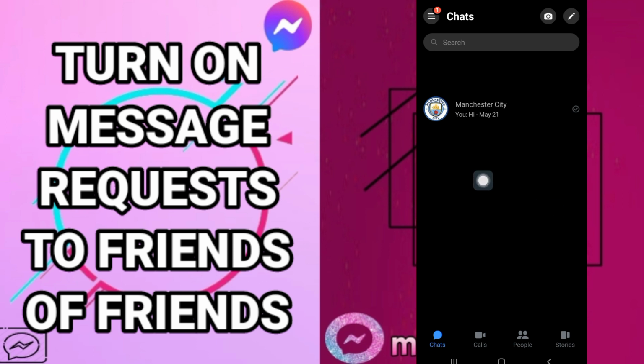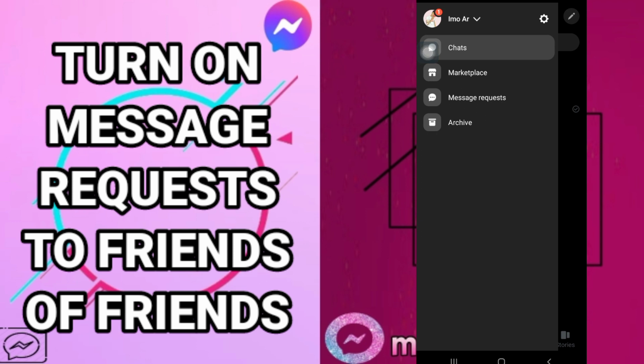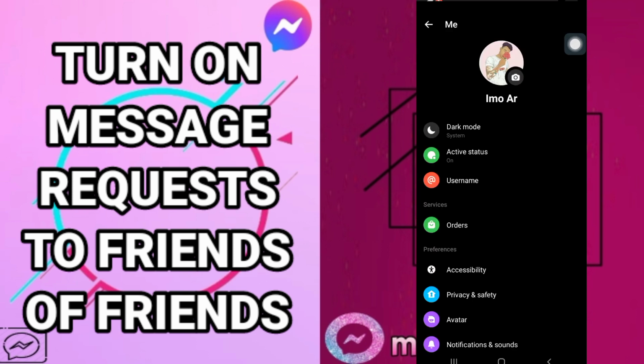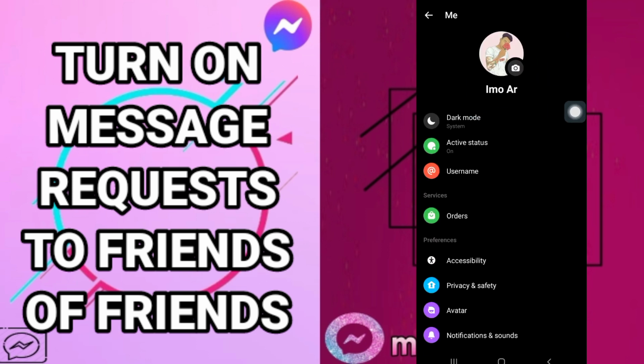All you have to do is go up here and click here on the app, and it's going to show you a window like this. And you just go up here, click on this settings mark, and it's going to take you to the next window here.